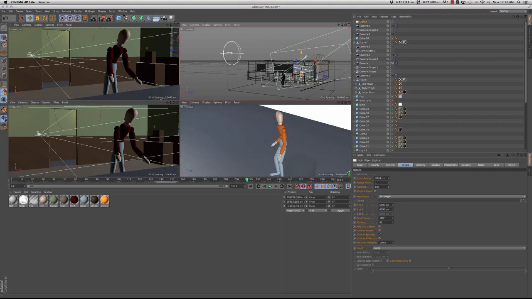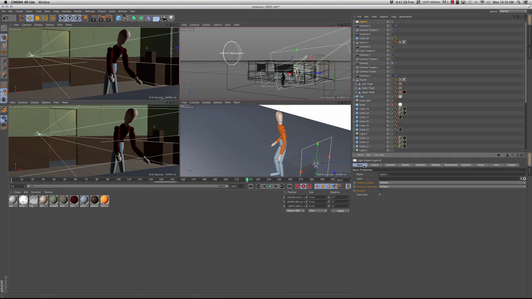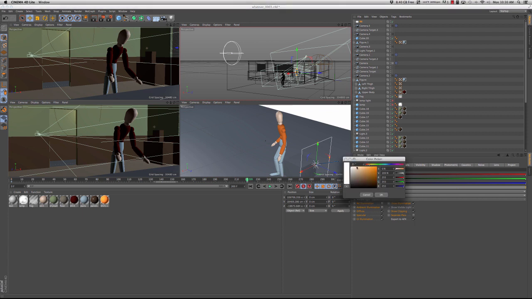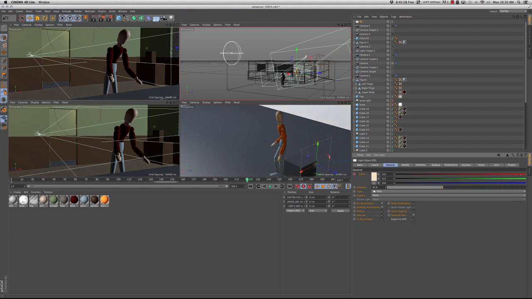And so since he's being lit by that omni light, I'm going to put this little tiny fill light in here, and go to the basics. This is light 4. We'll call it fill. Color. I want to warm it up a little bit. Just a tiny bit. And then the intensity. I'm going to make it really subtle.